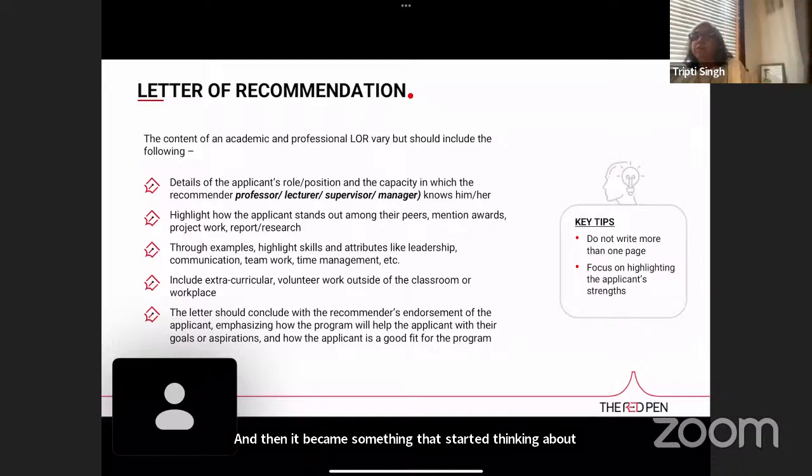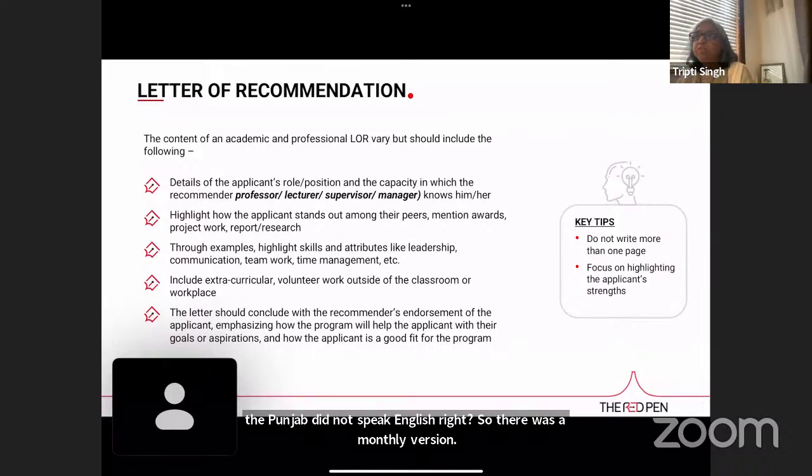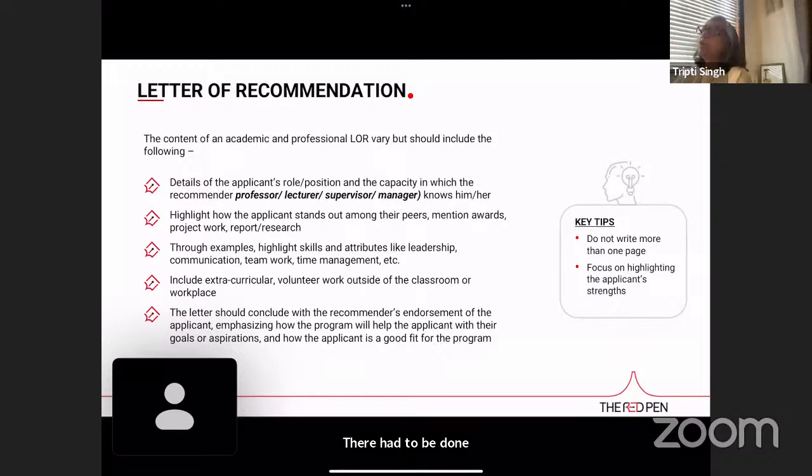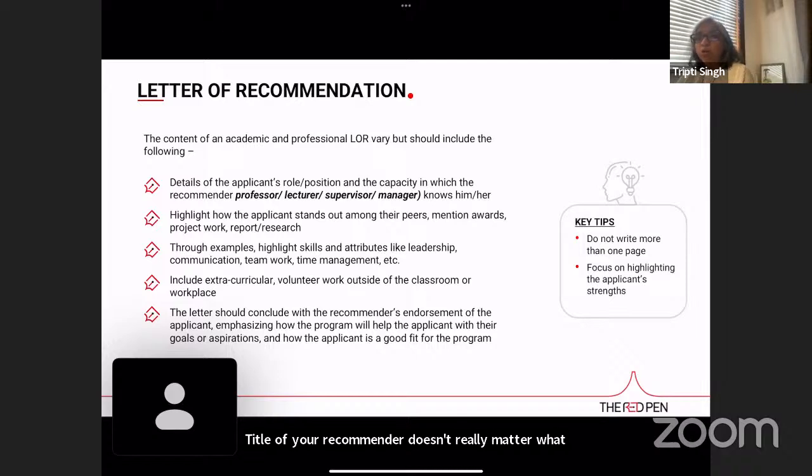Then she joined another NGO that taught students on the sidewalks, on the footpaths of India, in the city. And that became a little more formal, and she continued that work. So she got one recommendation from the panchayat head, who did not speak English, so a translated version had to be done thereafter. So there were two given, etc. But no, the title of your recommender doesn't really matter. What they do with you, how closely they supervise you, how well they know you, that really matters. There has to be credibility.